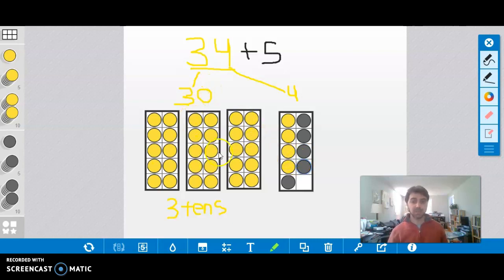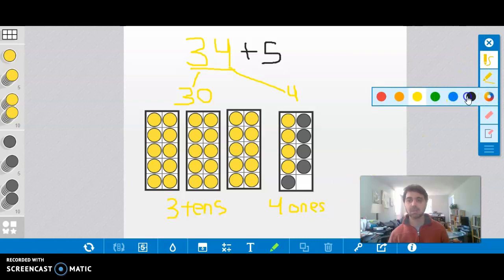How many cookies do we have now? Well, let's say we still have 3 tens. We have 30 here. But our ones have changed. We used to have 4 ones. But now we've added more. In fact, we've added 5 more. So let's go up here and add 5 more.